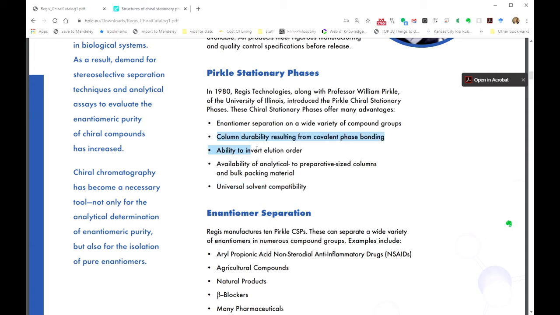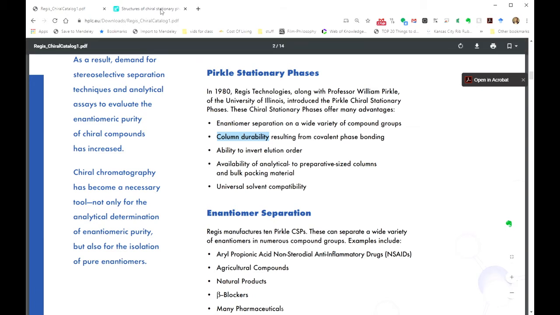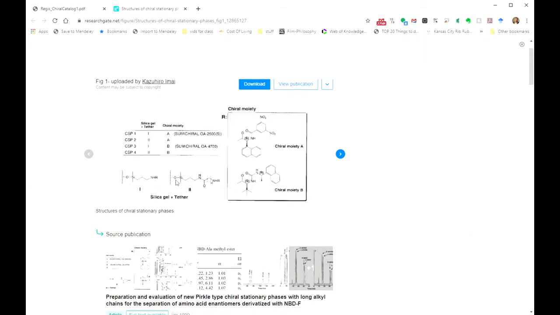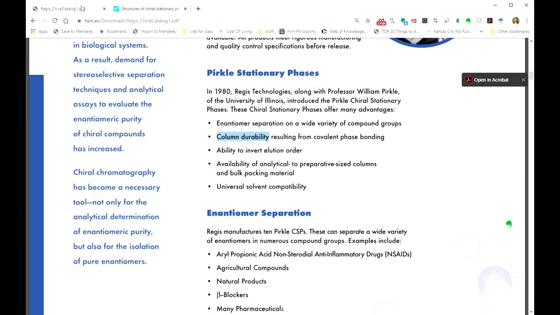So that comes from the fact that what we're going to see in a minute are some far less robust chemistries for making chiral selection on a column that would not stand up to really strong solvents or really high pressures quite as well as these covalently bound surface chemistries would.